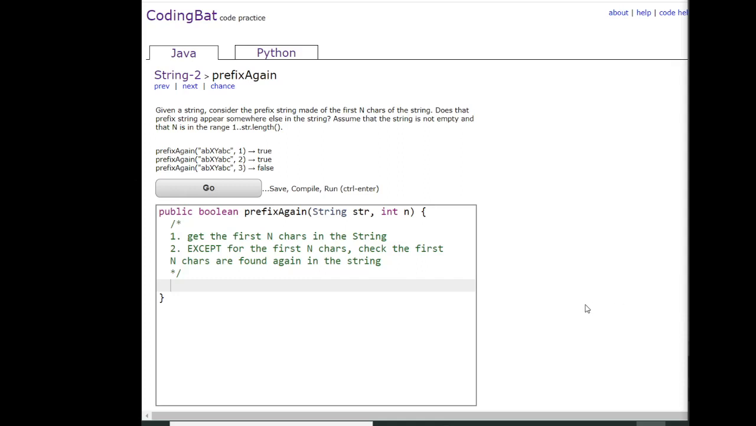Today we're doing the String-2 exercise prefix again in Java. So let's read the question. Given a string, consider the prefix string made of the first n characters of the string. Does that prefix string appear somewhere else in the string? Assume that the string is not empty and that n is in the range 1 to string.length.